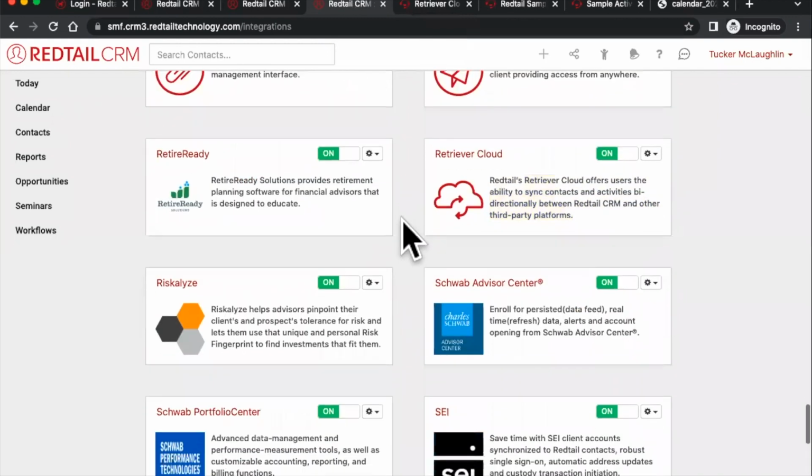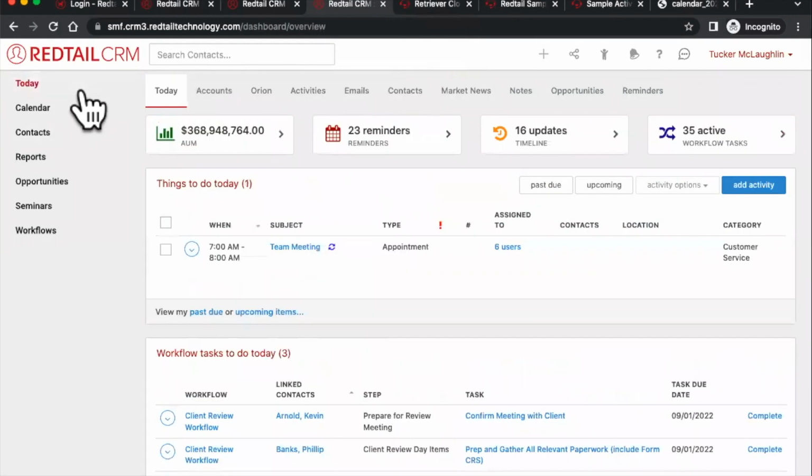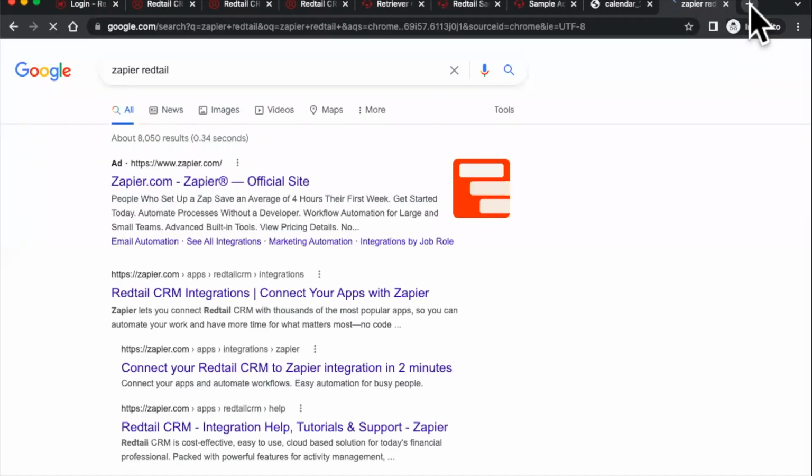And you might even be in a situation where you're using something like Calendly. We're not integrating with those right now, and you'll have to use a third-party integration like Zapier. And that's what I do as well. I go to Zapier.com, and just for searching purposes, I'll search Zapier and Redtail just so I can demonstrate to you.